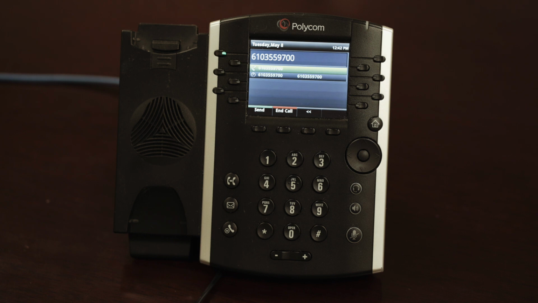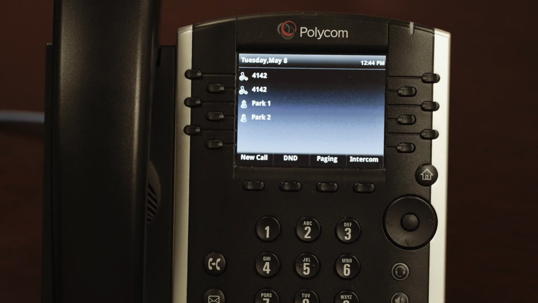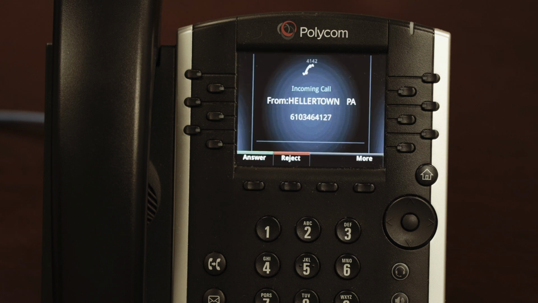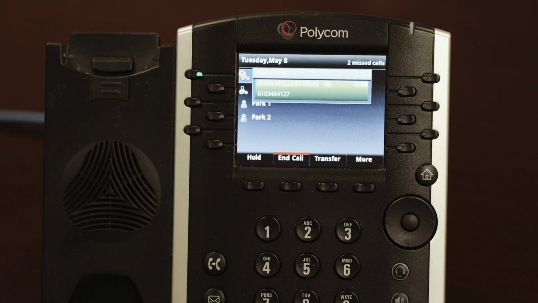While dialing a phone number, you do not have to enter a 1 or a 9 to make an outside call. When you receive a phone call, the phone will ring and show you the caller ID information on its dynamic display. To answer, pick up the phone or press speaker or headset.